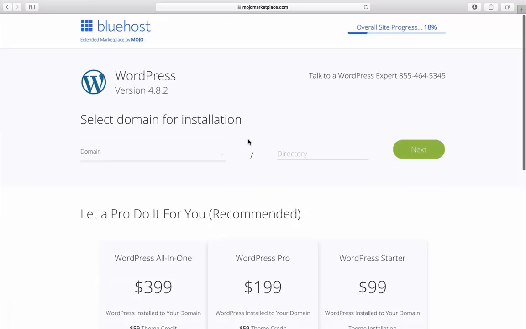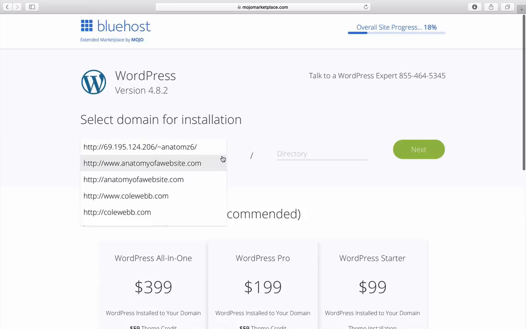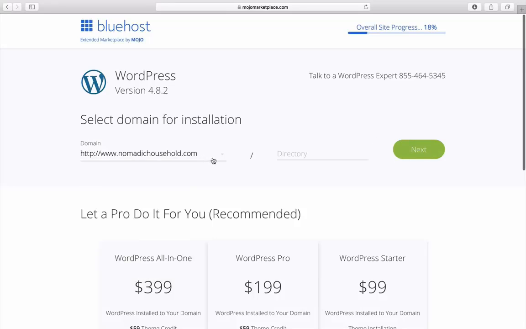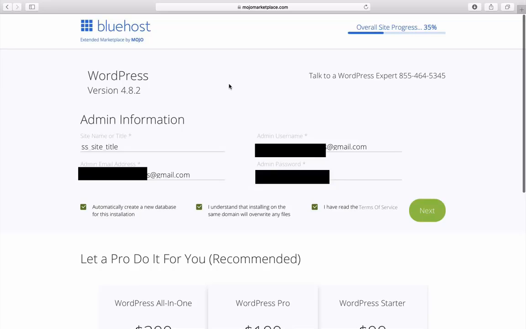Okay, so now we're going to choose the domain that we're going to install WordPress to. If you've just created your account, you should only have one domain. After you select your domain, click Next. Now we're going to add the admin information for your WordPress site. The first one you'll do is the site name or title. Then you'll choose the email address that you want associated with your account, your admin username and password. The username and password will be used to log into your WordPress site. Once you're done with all of that, just go ahead and click Next.